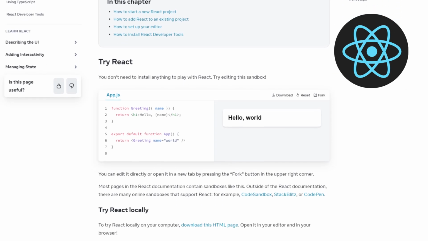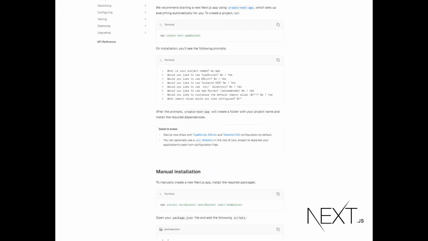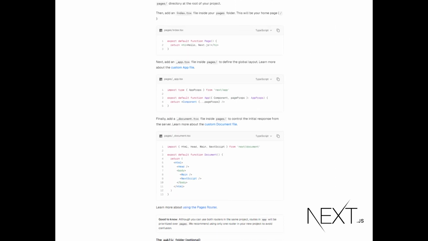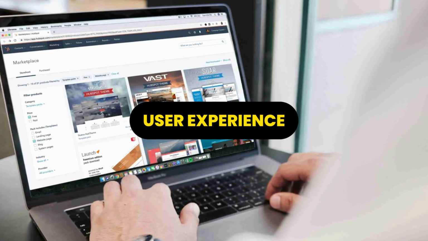And similar to React, where you have great documentation to learn from, Next.js has its own documentation, which makes it pretty easy to learn Next.js from the ground up. So in short, Next.js will make your React apps much more scalable and performant, allowing a better user experience.